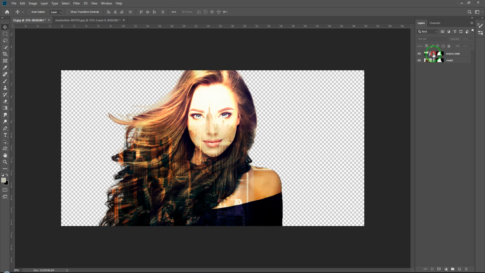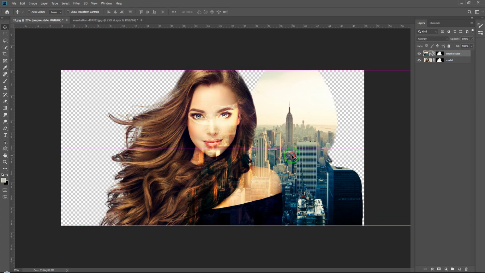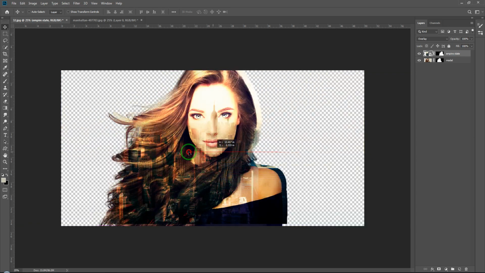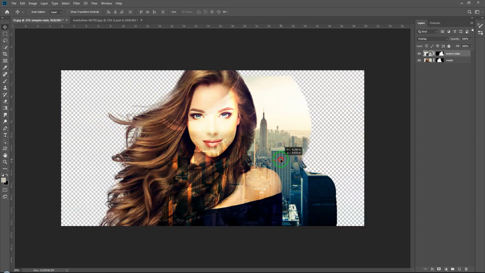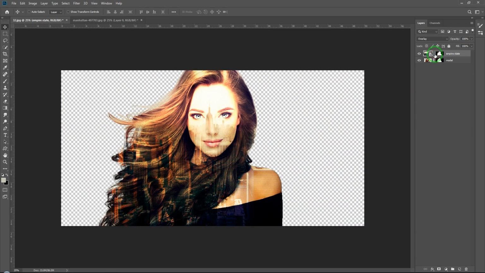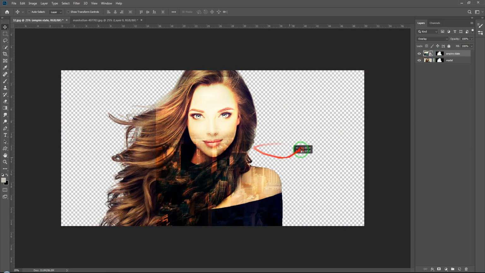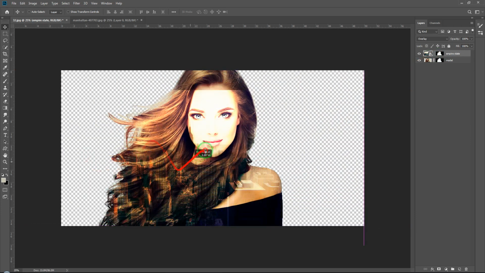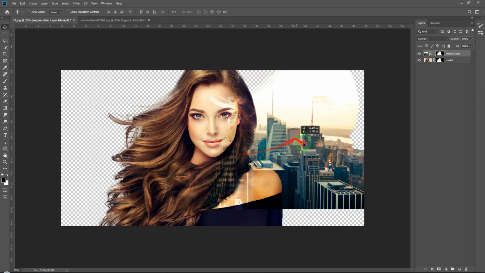Here is a chain icon. You can see if this is chained, the selection and the picture will move together, like this. If this is unchained, just the layer, the picture, will move, or the selection will move like this.